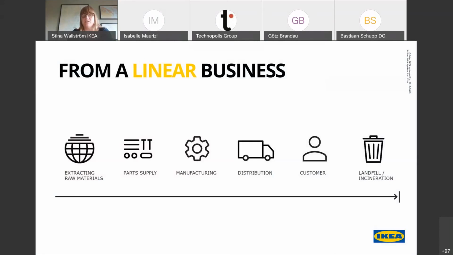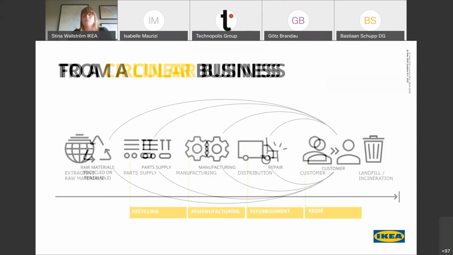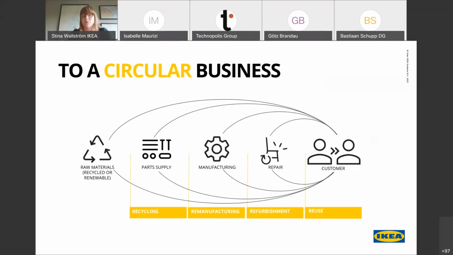It's very linear. We extract the raw materials, we sell the products to our customers, and then they basically end up in landfill or incineration. This is, of course, not sustainable. We cannot work like this, and we do not want to work like this because we waste materials and we only meet our customer once. We want to meet our customers as many times as possible. This is the future, we believe, a circular business.